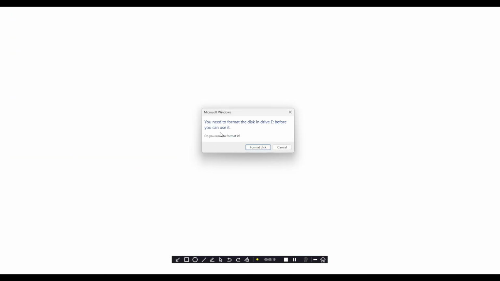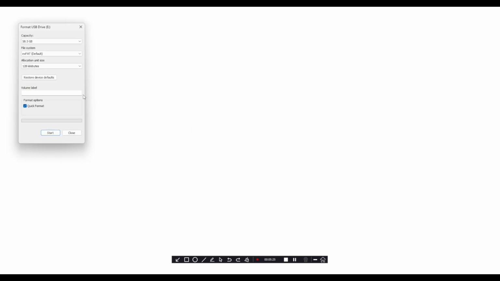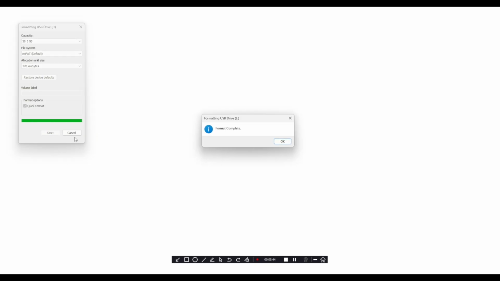As you can see, it says you need to format the disk before you can use it. So I'm going to format the disk and hit enter. Before, I showed you that my disk was 1 MB, and it is now showing 58.5 GB. So I'm going to click start here, format it, and the format is completed.